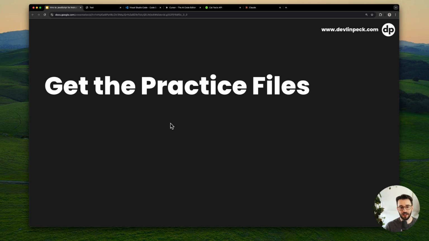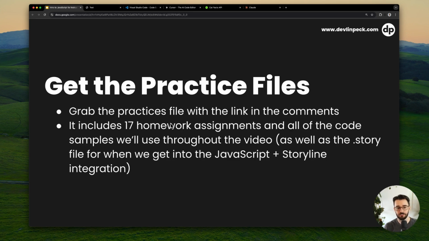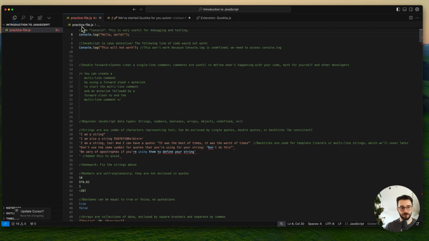So go ahead and do that, and then get the practice files. I have the link in the comments or in the description. Just go ahead and click on that. We'll email you all the files you need. And again, it includes all the code, the Storyline practice file, all the homework assignments. So you're really going to want to grab that. Maybe pause the video, get that process started so that when you're ready to dive in, you'll have it.